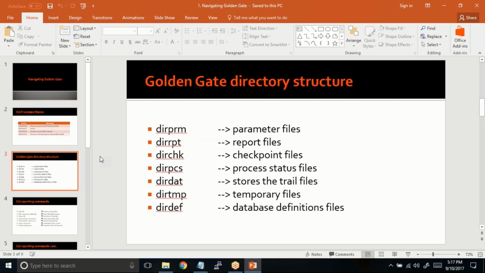Now these directories have a proper naming convention, dir. Okay, dir is nothing but directory, and then the next 3 letters will actually define what directory it is. If you read the directory name, you must get the use of it, or what this directory is about. Like the first one, dirprm, where prm is short for parameter. So whenever we create parameter files, they are created inside dirprm.